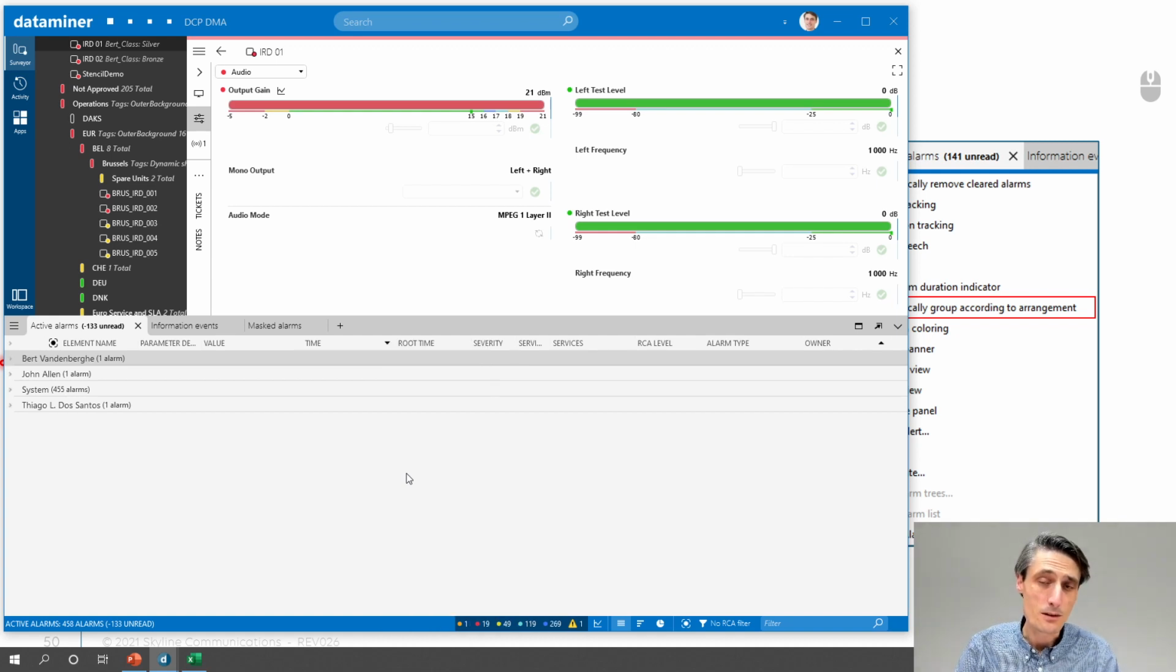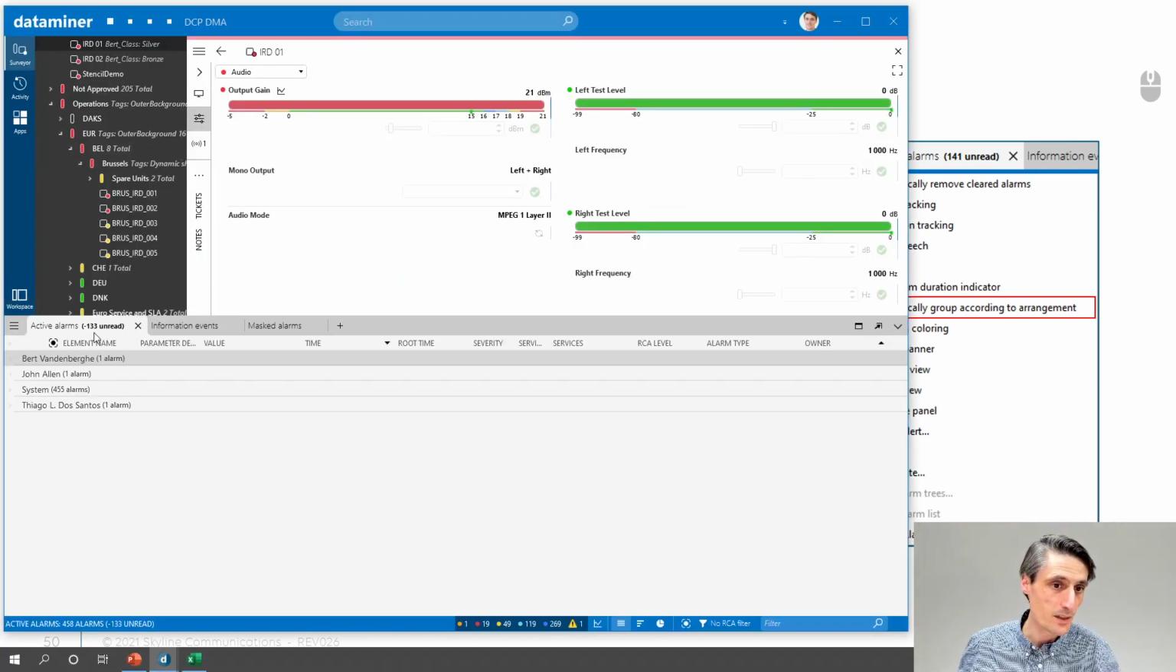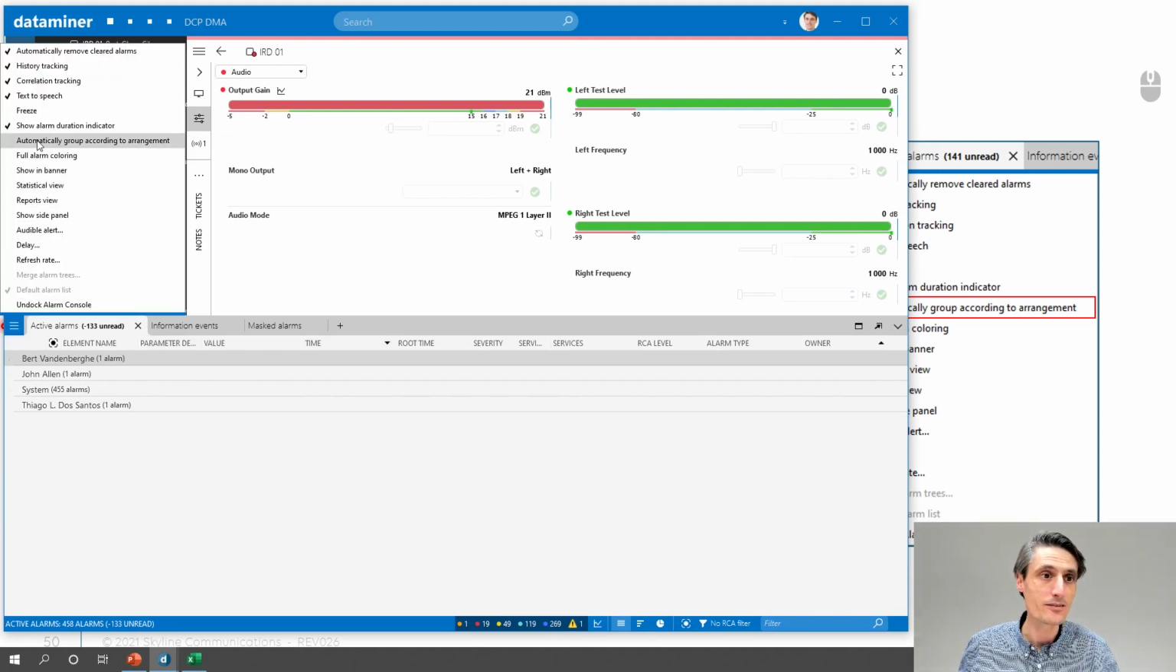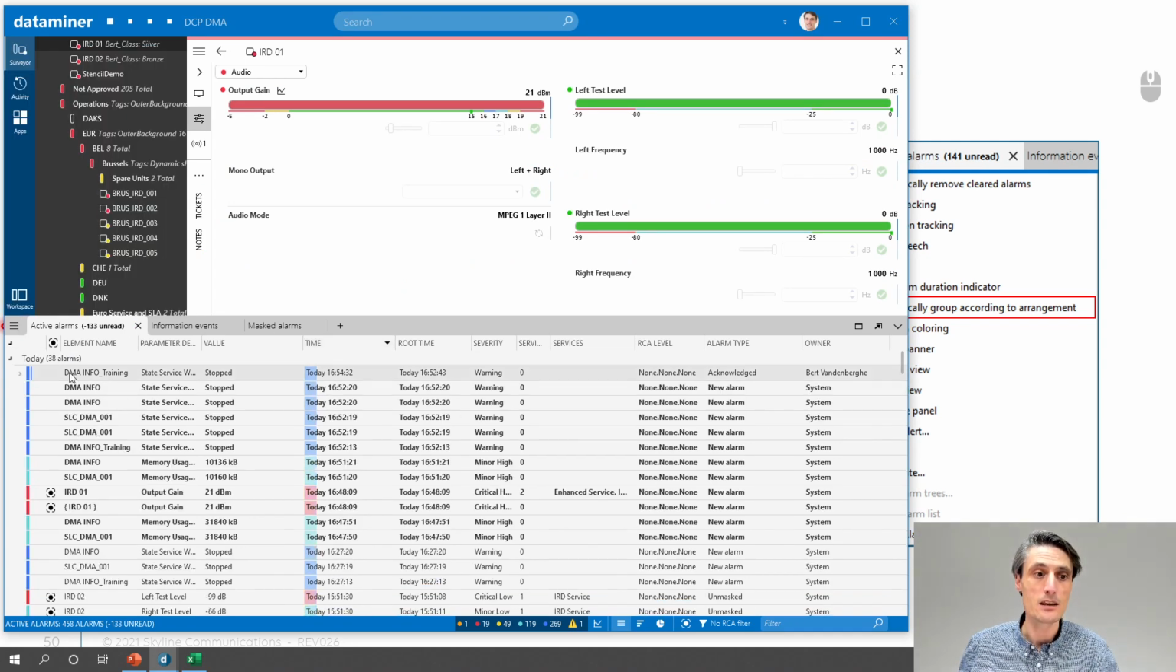Also remember that you can add other columns there as well, like, for instance, the class: gold, silver, bronze. That might also be quite a useful one to group on. So you can use your imagination and use any of the properties on the alarms to do the grouping and the multi-level grouping. So remember, I've now done it manually. If you want to go back, you need to activate the automatically group according to arrangement. And if I sort again on time, you will have your today again.